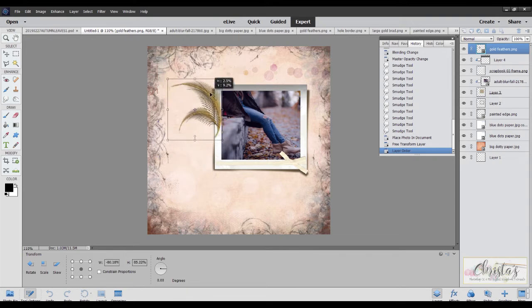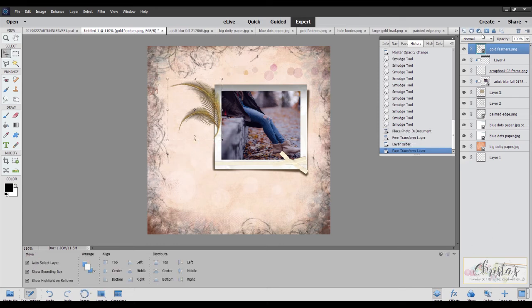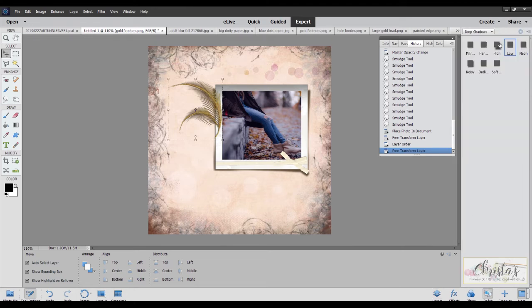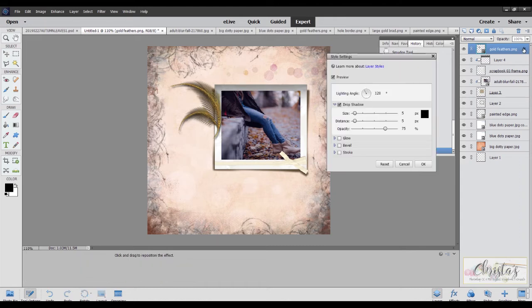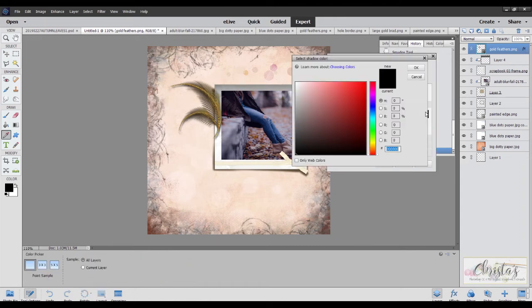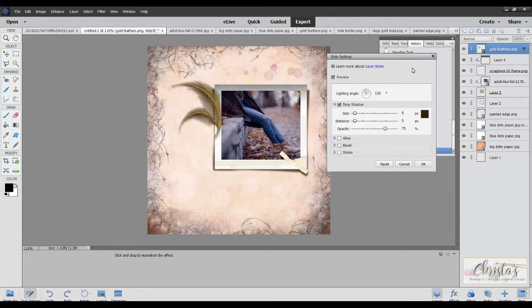Okay. And again, I'm going to be applying the same shadow as I did before. I'm going to go to styles. I'm going to use this low default shadow that comes with Photoshop Elements. Go back to layers, click on the layer button here at the bottom. Now we're going to click on the FX again. Its default is black, so we're going to go ahead and, it doesn't matter, just grab a little brown here towards the bottom, click OK.